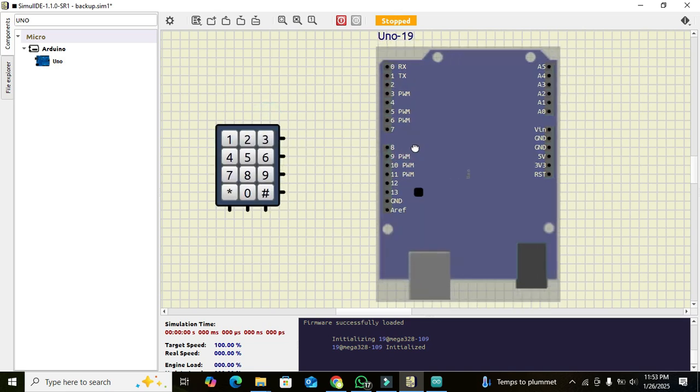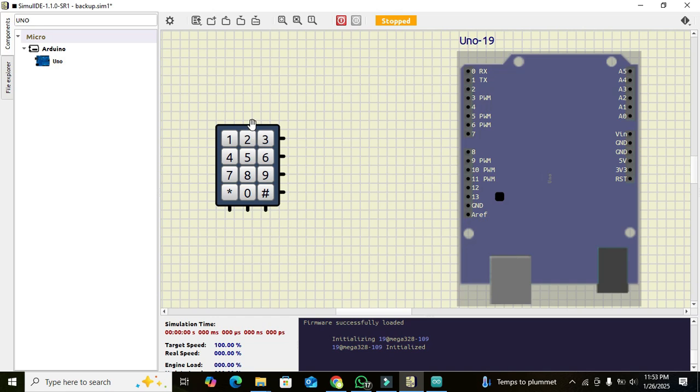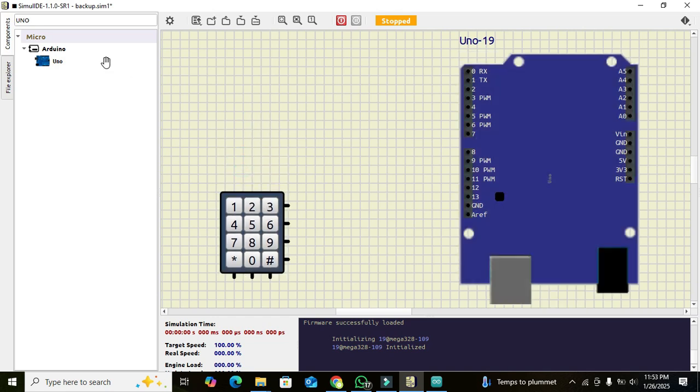After this has been done, we need one serial monitor to see the output. So we will write serial terminal. So this is our serial terminal.